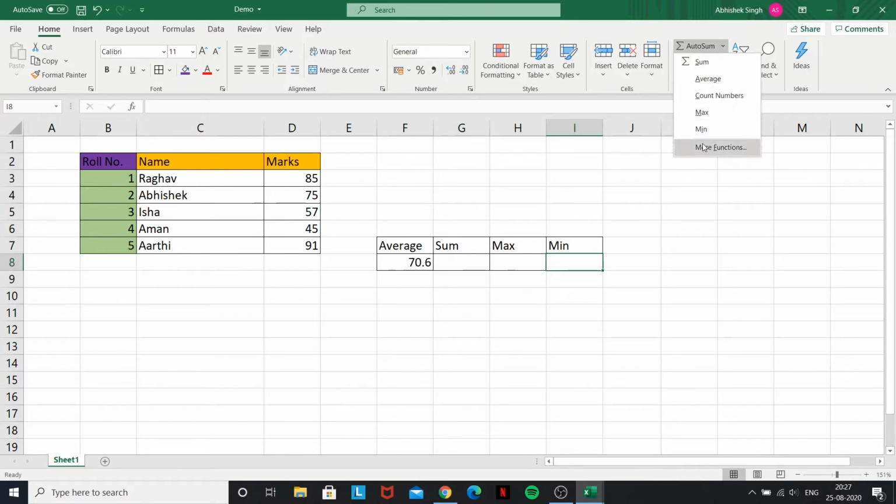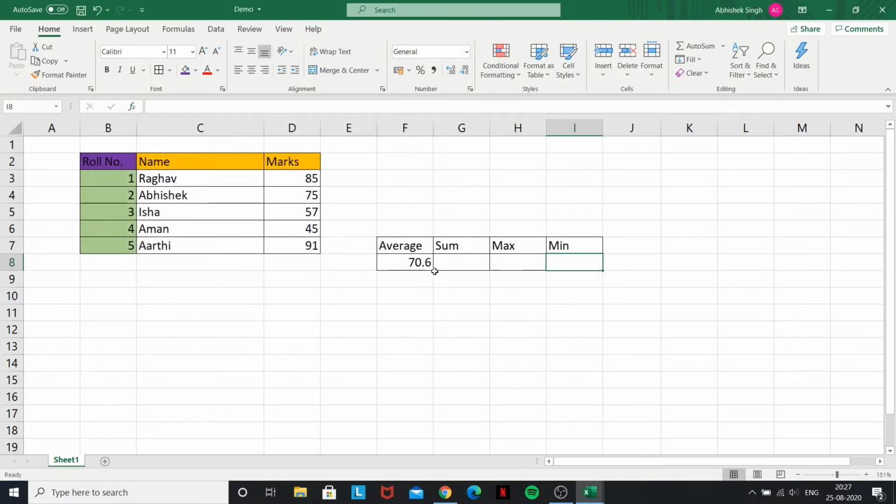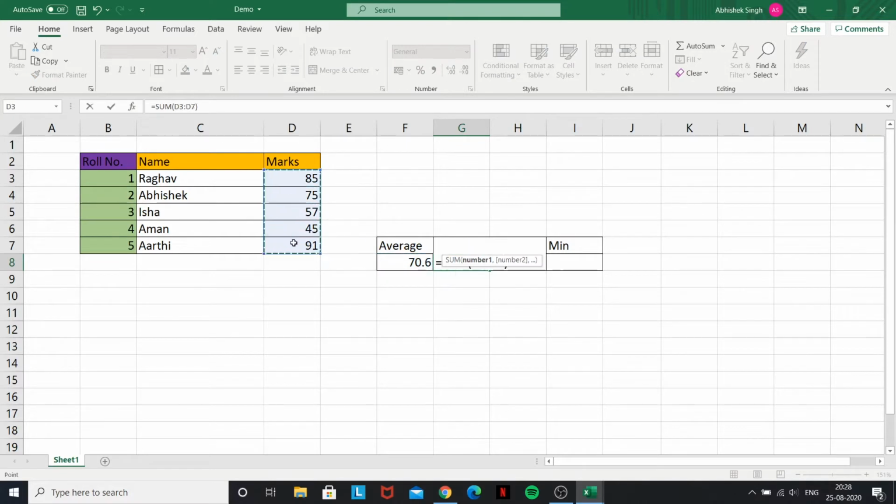Similarly, we can use the different functions based on the drop-down menu options. There are more functions, so you can have some average, hyperlinks, count, standard deviation. So you can explore these values, but for now we're going to just deal with the simple ones. So again, we select this, go to auto sum, press sum, and it's selected all, D3 through D7. And then you just press enter and it does it for you.